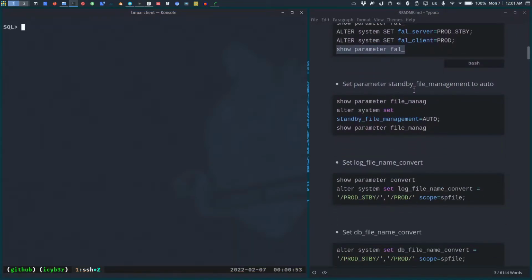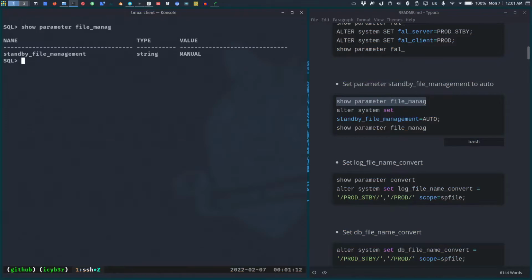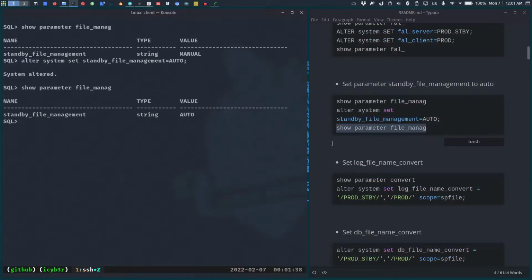We have this parameter, standby file management. It's manual. We need to change it to auto. This one is important if you have OMF and you want to let the database manage the standby files. If any data file is created on the primary, the standby will take effect and create that file for you automatically. Of course, we need to enable it, and I will also check if this takes effect, right?